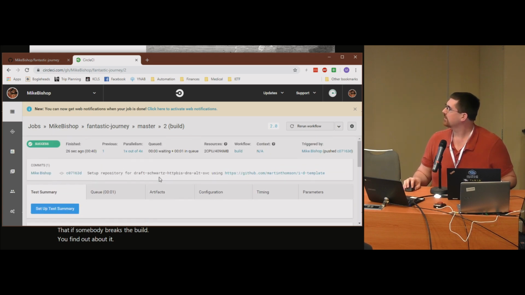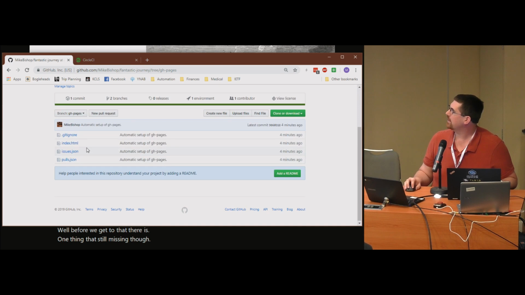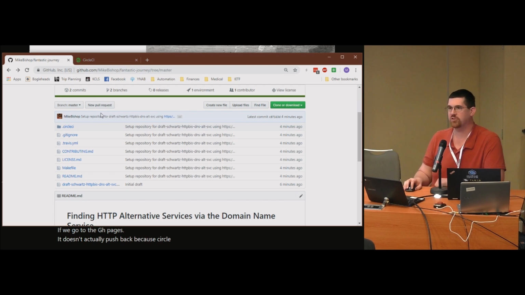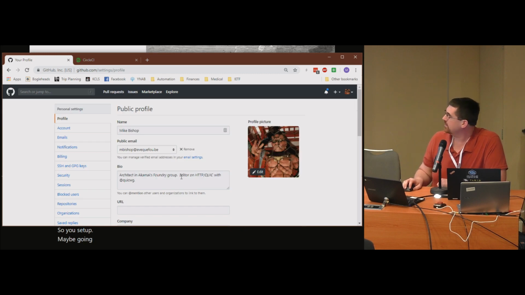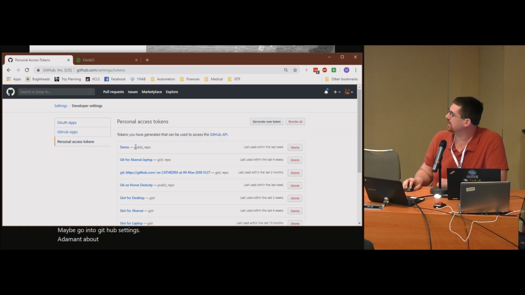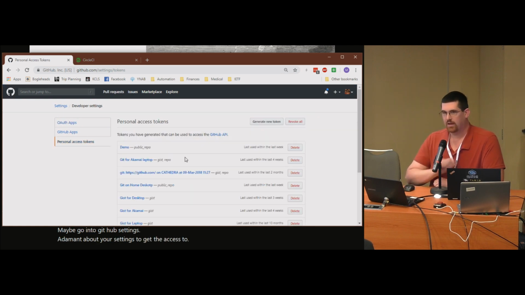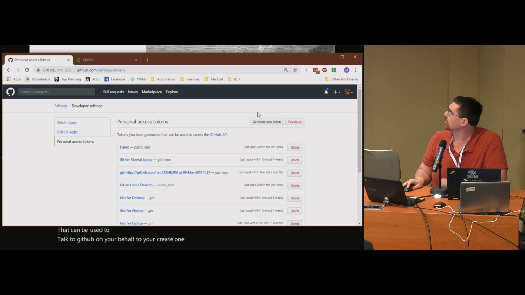So before we get to that, there is one thing that's still missing, though. If we go to the GH pages, it doesn't actually push back because Circle needs permission to do that. So when you're going to set that up, you need to go into GitHub settings, and they hide it under developer settings to get the access tokens. And an access token is something that is not your password that can be used to talk to GitHub on your behalf. So you'll create one with whatever permissions you want.